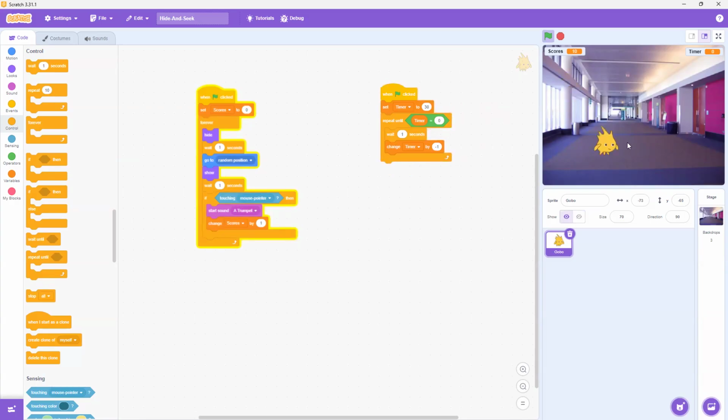As you've seen here, the timer has gotten to 0, but our game keeps on running until we press the stop flag. So meaning we are done with the timer functionality. Let's move on to the next stage now.